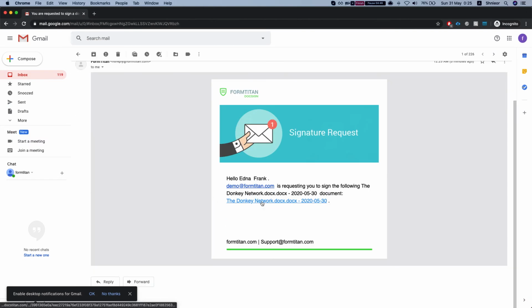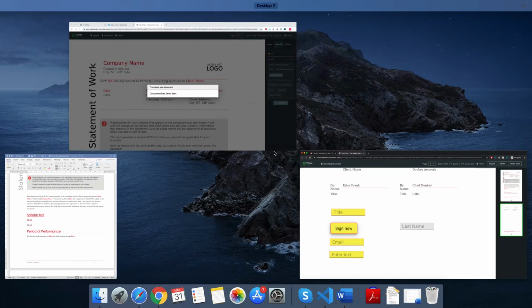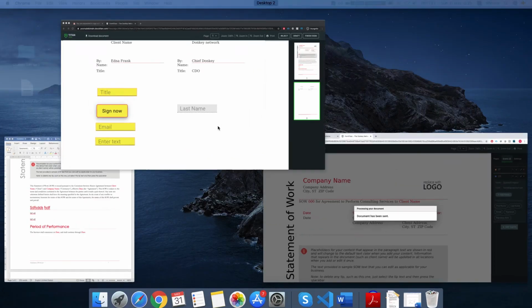And now if one of them signs, this one is the first one, it signs and fills up the information, the second one will get it. Another cool thing with this is that you can change the order of the signers. So let's say if you want the dynamic signer to sign first, the only thing you need to do is click the up button, and it will get it first instead of the second signer, and so on and so forth.